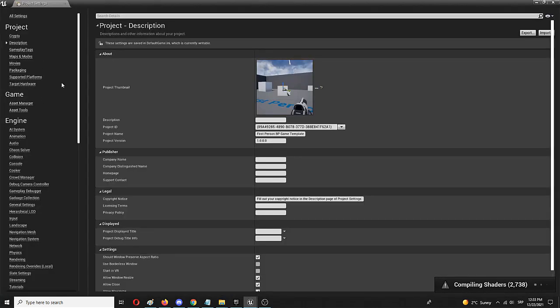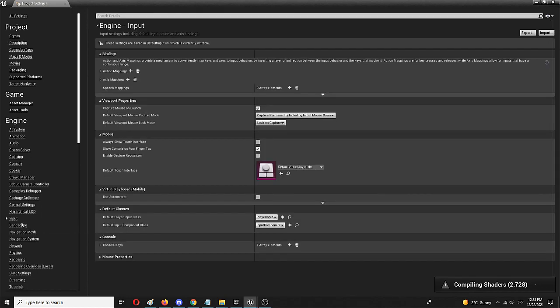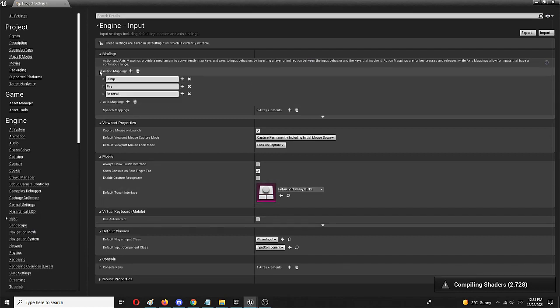You'll get a bunch of these, and here under the Engine category you need to find the Input category. Here you need to open up Action Mappings. These are the things that allow you to provide some input to your player character, which gets some results. So as you can see, action mappings currently include Jump, which is space, and Fire, which is your mouse button, and Reset VR, whatever that might be.